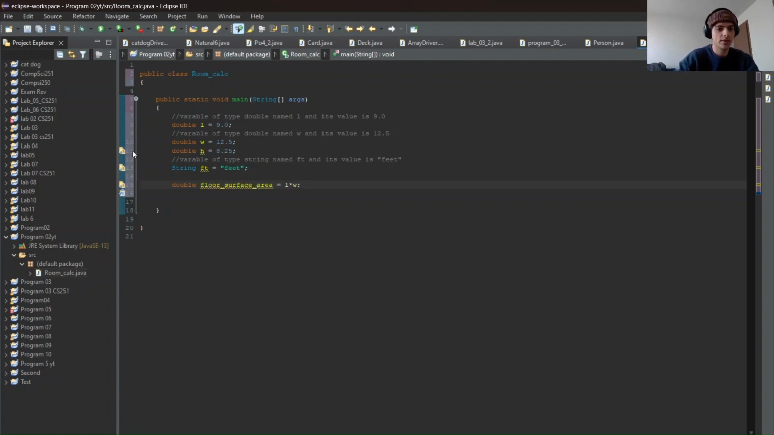If you see here, the local variable not used warning went away for length and width because they are now being used here. But now we'll be getting an error here because this variable is not being used. But trust me, we will be using all these variables.